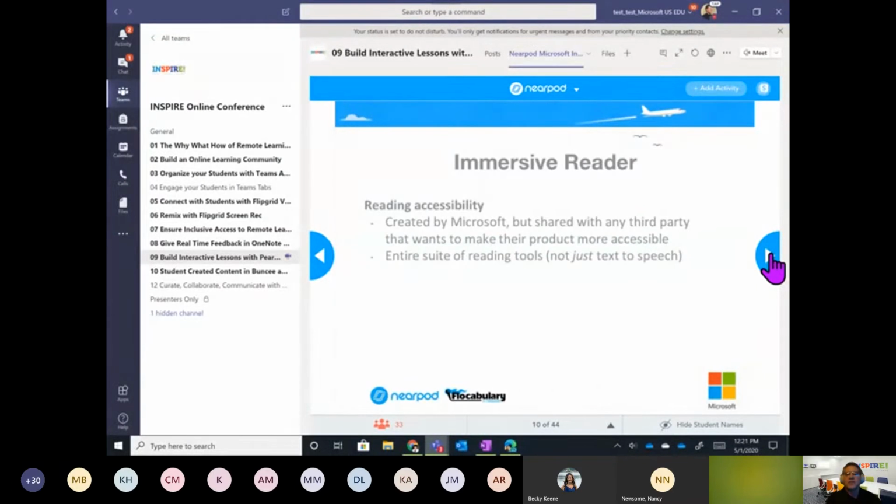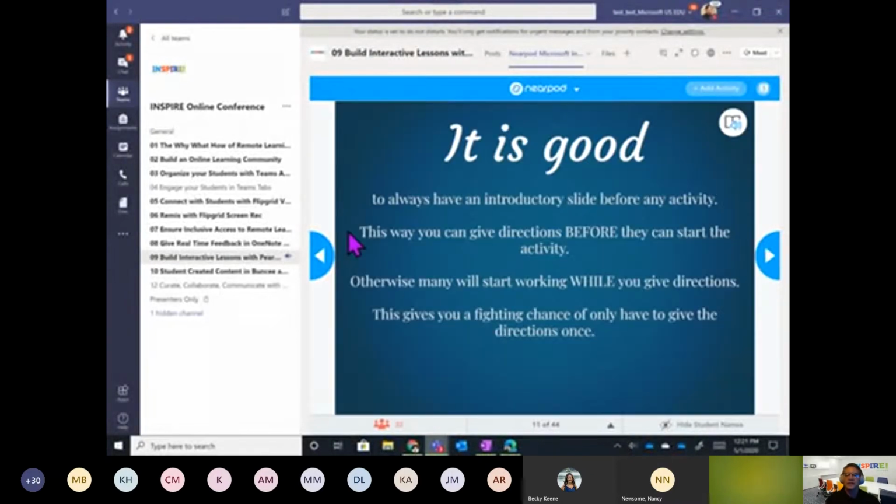Right? So Immersive Reader. Immersive Reader is a product that Microsoft created for accessibility. I like to call it, like it says here, an entire suite of reading tools, not just text-to-speech. On this next slide, we'll actually just go into it rather than me talking about it without you seeing it.